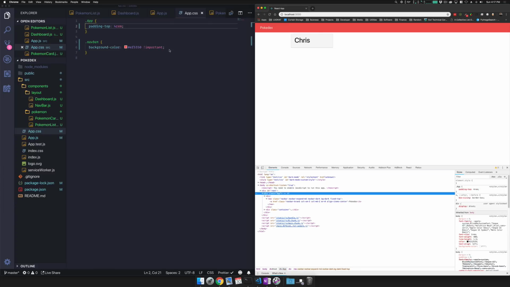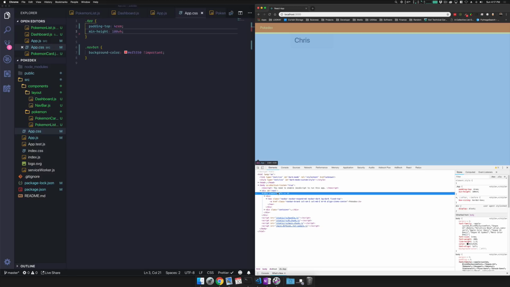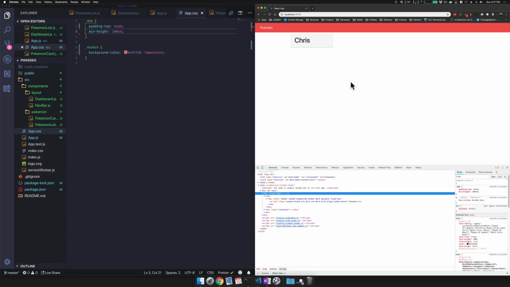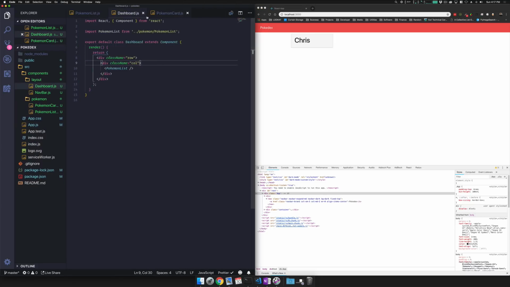And then I want to set a minimum height for the app. So the min-height, and we're going to put 100 of the view height. And if I save that, you can see that now the app does take the entire page, which is important because we want it to span that entire page. And then I think we're good with that. So you can see we have a card. I'm going to close out of the app.css. I'm going to close out of the app.js.